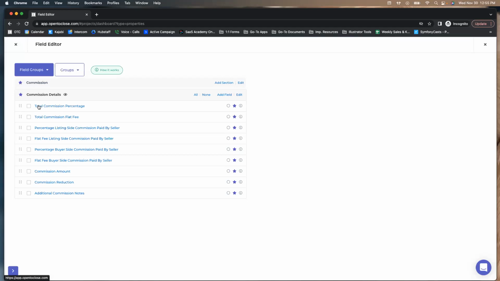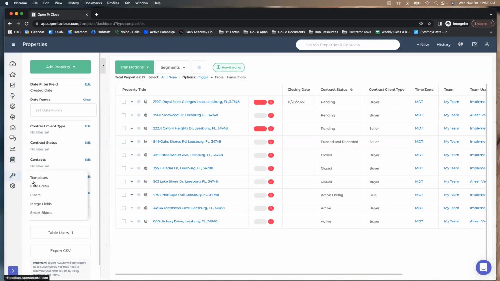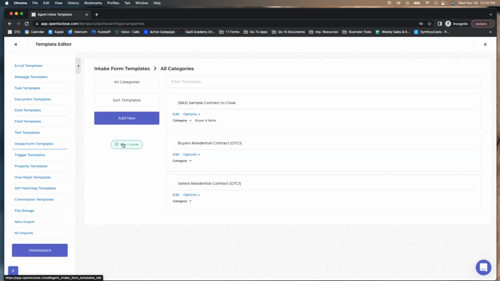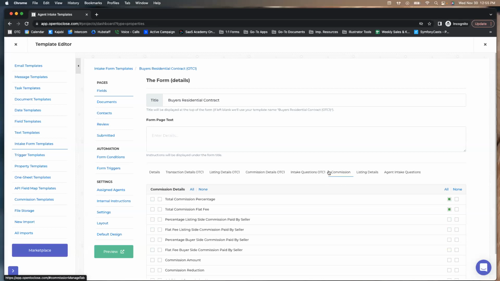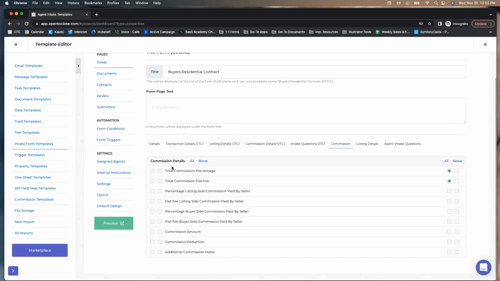Field editor, will these show up on the intake? Where do I add commission percentage? Yeah, so anything in the field editor will show up on the intake as an option to choose. But you may not see it because maybe your commissions are in a different field group. You have to click on that over where Jan is showing right now, and it will pop up the commission details. So make sure that you're selecting the right group when you're looking for that field.